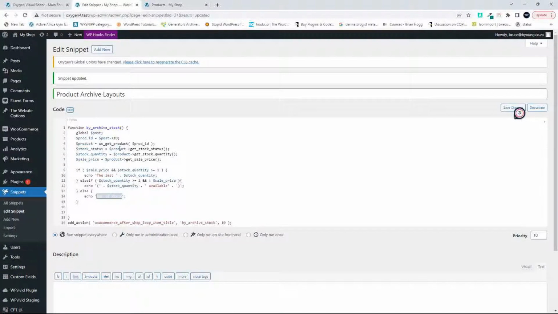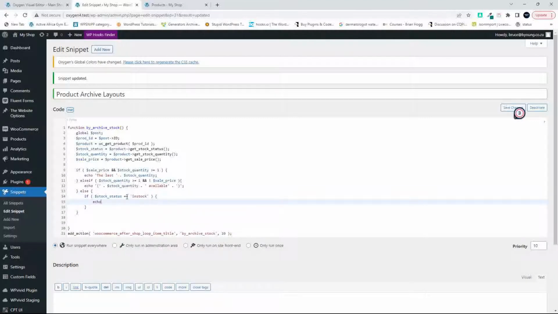What we can do now is use the stock status. So else, and in the else here, I'm going to just say, if stock status is equal to in stock, then echo in stock.